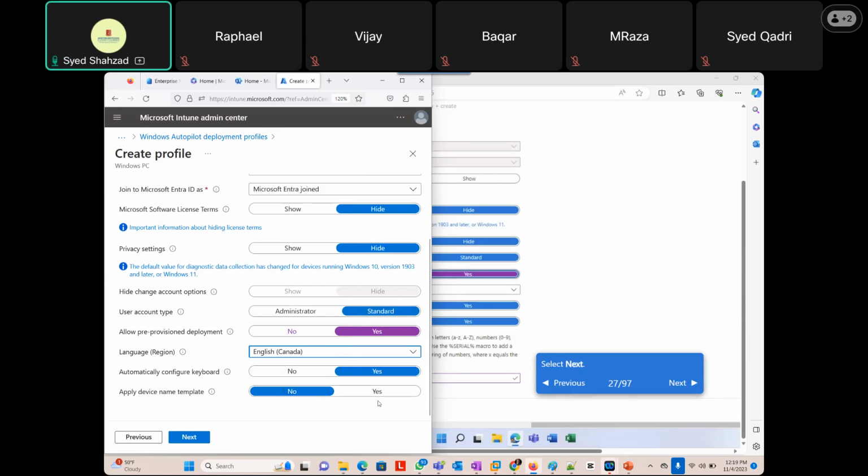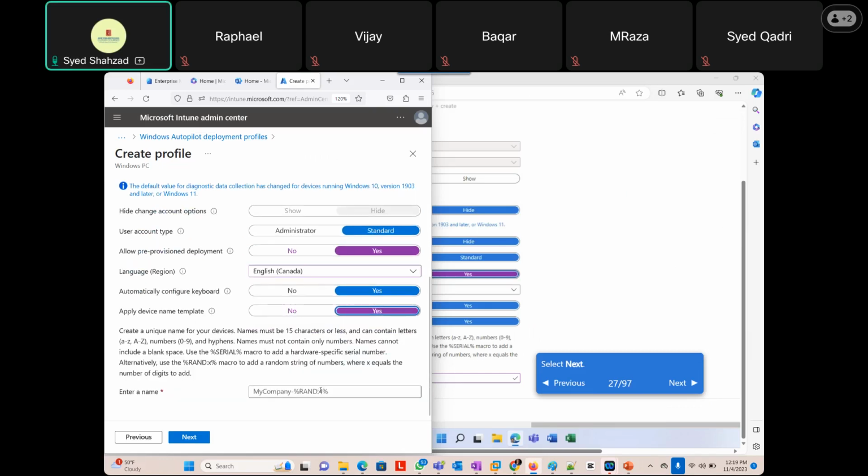This is the device name template here. If I press yes here, I can go for, in fact, we configured that too already. So company name can be this. It's pretty much this formula. Whatever you type, this would be the number. And what do you type here? Use the percent rand and colon. So if you put some number here and my company, so if I go for percent rand colon here.